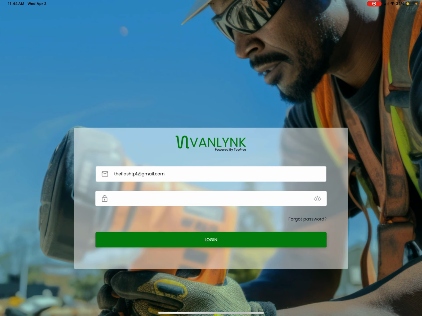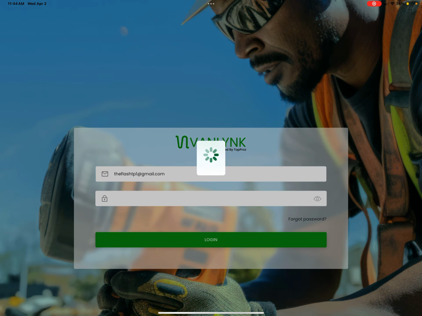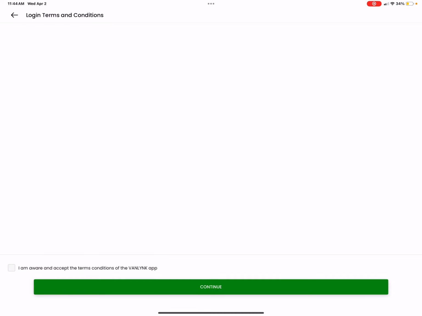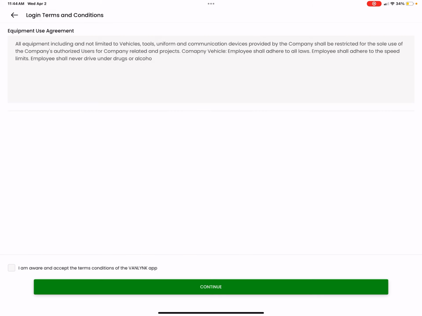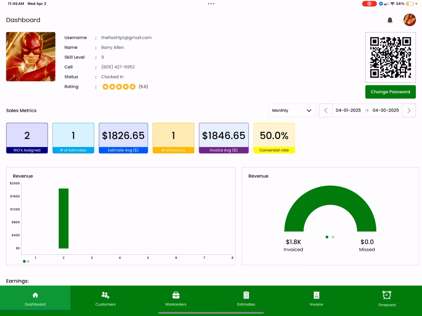You'll want to type in the username and password that your account admin has provided for you. Then click Login. You'll want to accept your login terms and conditions and click Continue. You are now logged in to the VanLynk app on your iPad.